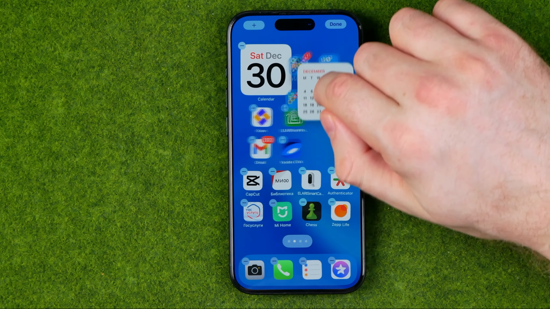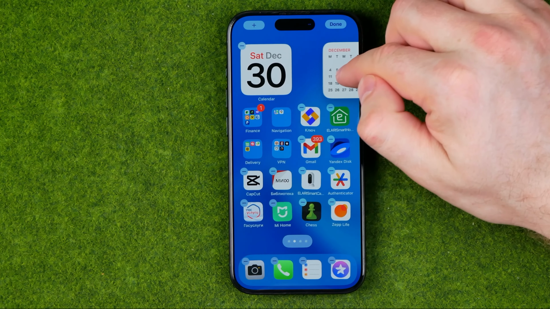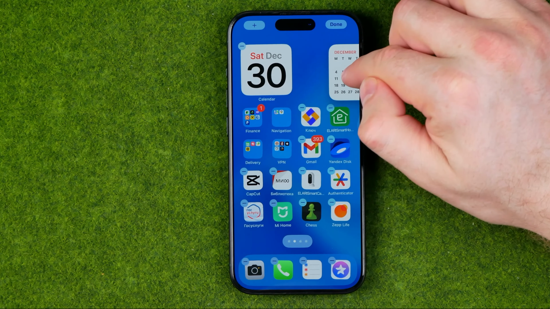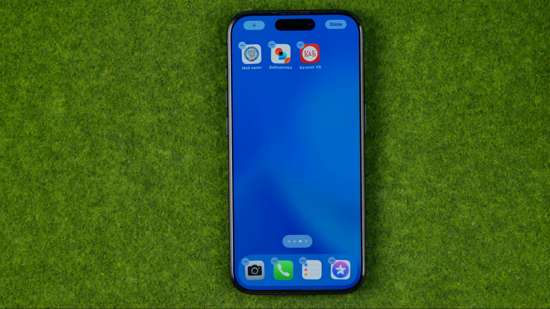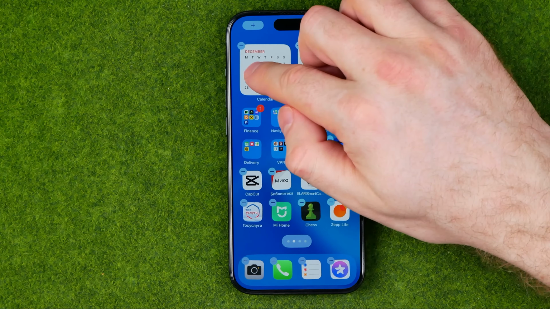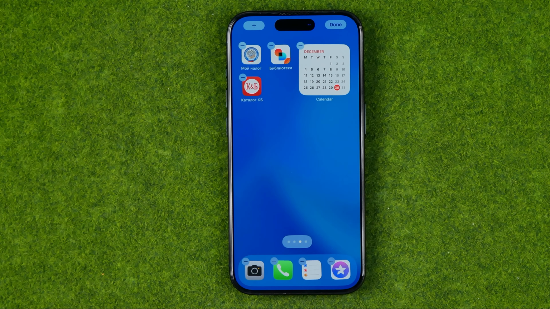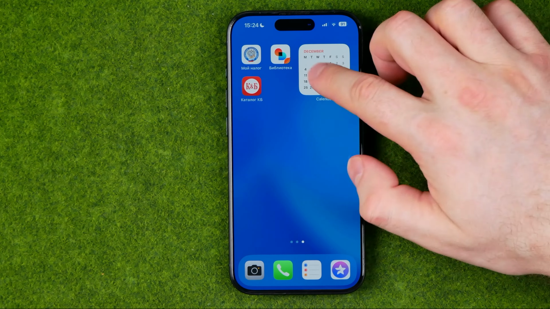We can change the order of these widgets. Also, we can place it at another home screen if we drag it to another one. For some reason it doesn't happen for the first time. And then once it is done, tap at done to save it.